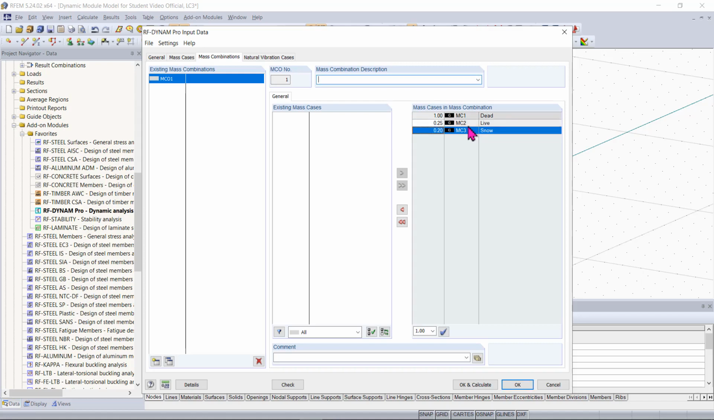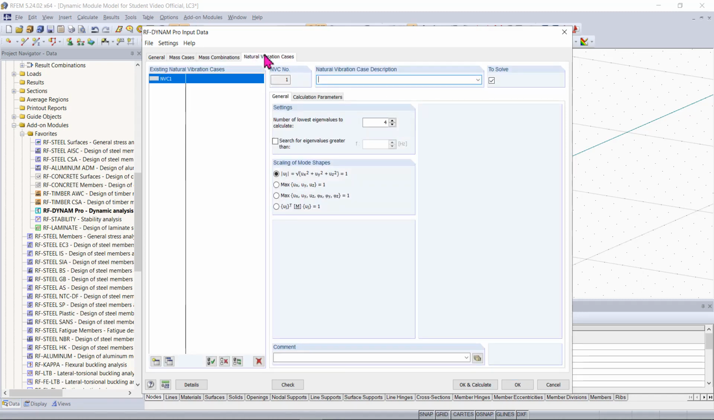So now we can give this mass combination a name, and we can call it dead plus 0.25 live plus 0.2 snow. And now finally we can take a look at our natural vibrations case tab. The first parameter we should take a look at is the number of lowest eigenvalues to calculate. Right now this parameter by default is set to 4, but for today this is fine. We're just going to leave this as default for this example.